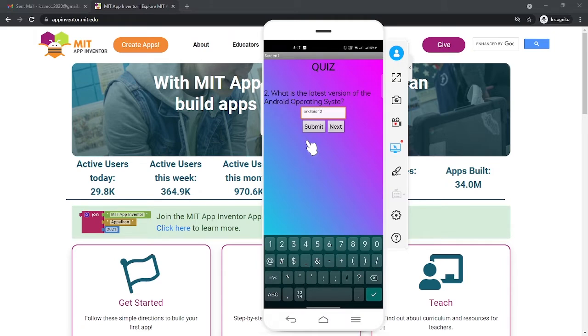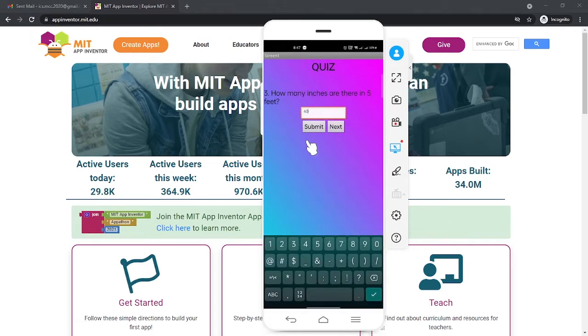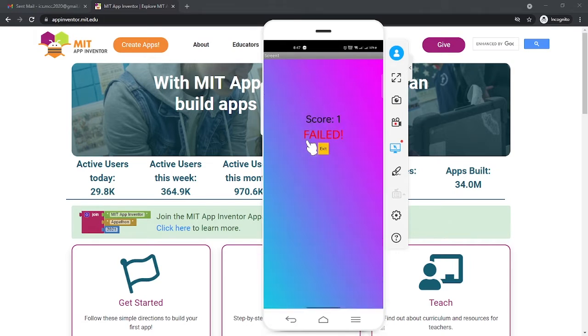I'll click submit. That's correct. Next. So in here, I'll be just adding 60. Submit and click next. Okay. So as you can see, my score is 1/3, and the mobile application will be labeling the quiz as failed. Okay. So this is basically a really simple quiz application that you can do, no?